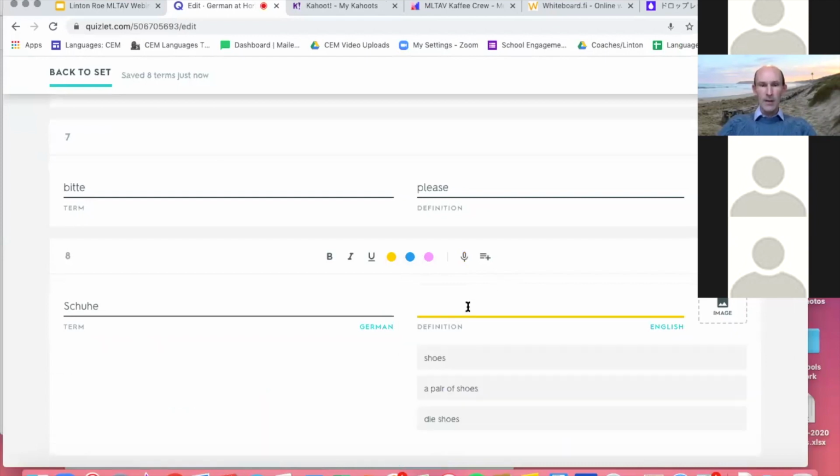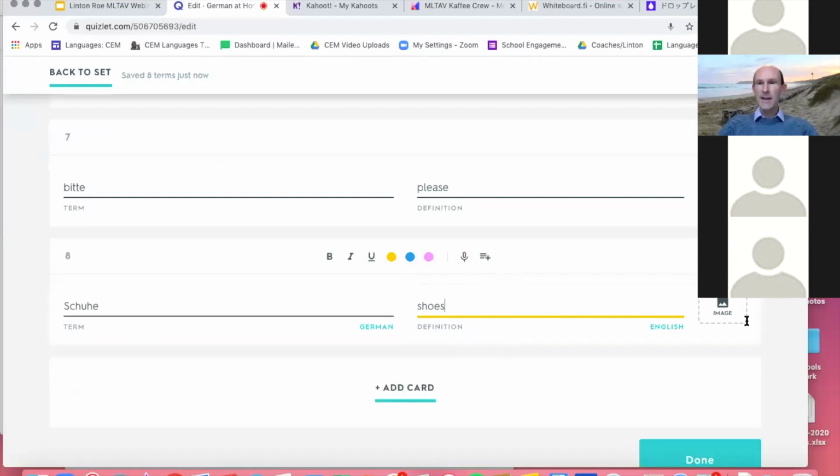And over here you can put shoes or whatever you like. It recognises a lot of languages. So that's just setting up the cards.